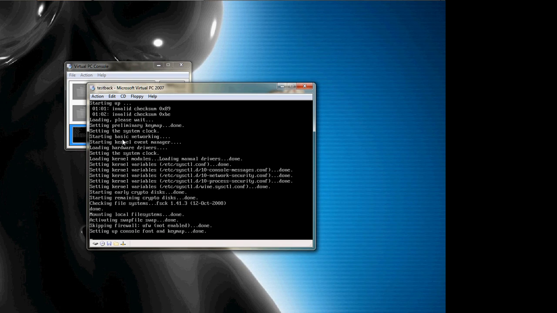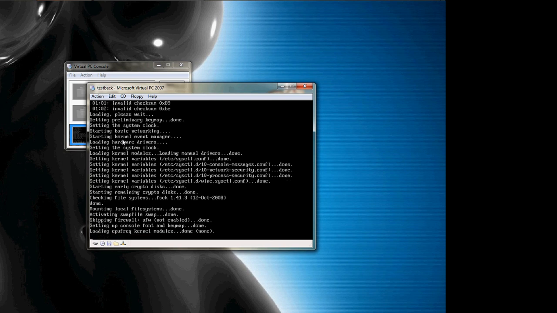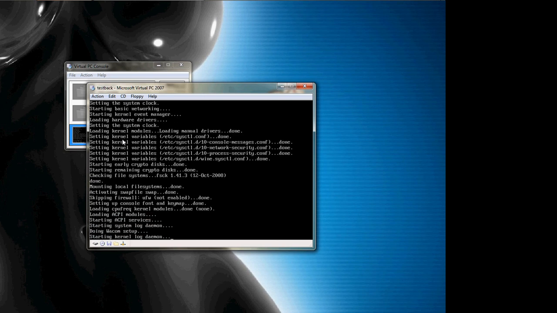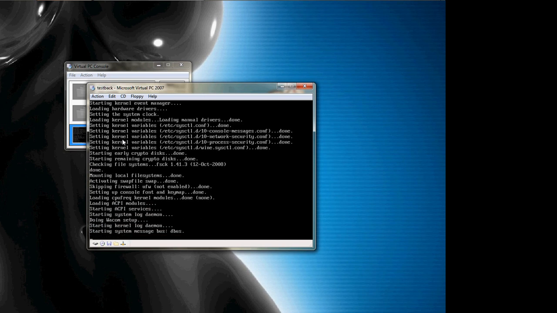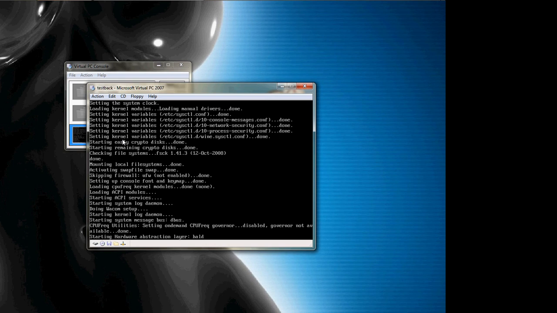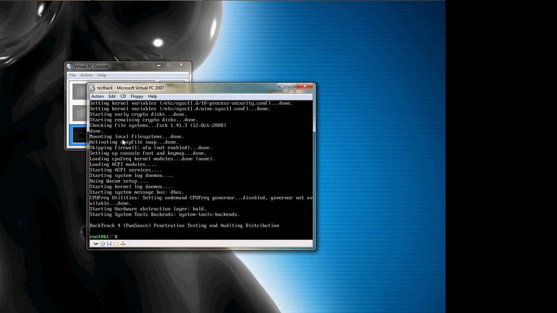VMware is just like this. VMware is good stuff too. If you have it, keep using it. It's good stuff. This is just probably a little easier setup, but that has its fallbacks also.